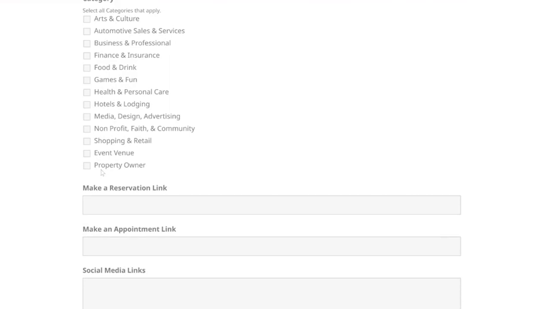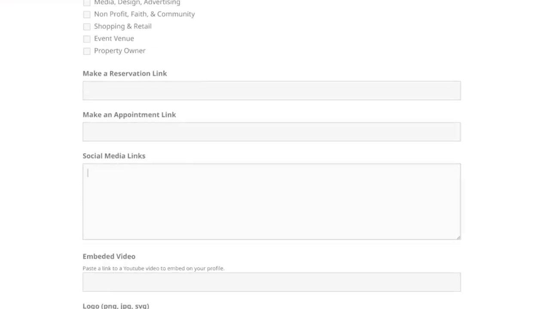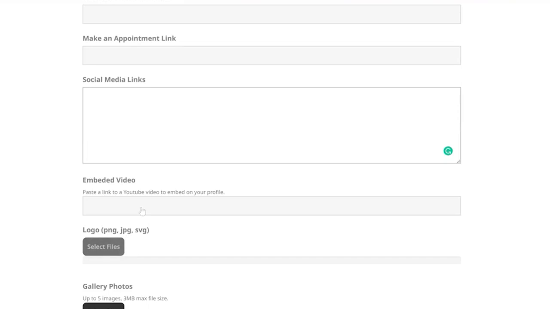If you have special links that you want people to use to make reservations or appointments, you can put those here, and these will show up as buttons on your profile. And then your social media links, you can paste all that apply in here, and those will show up on your profile as well. If you want to embed a YouTube video, you can do that on your profile. So if you have a company promo or a TV ad that you're running on YouTube, you can paste that in here and it'll show up on your profile.